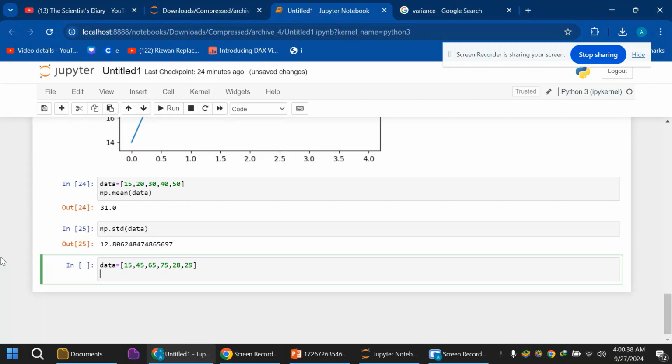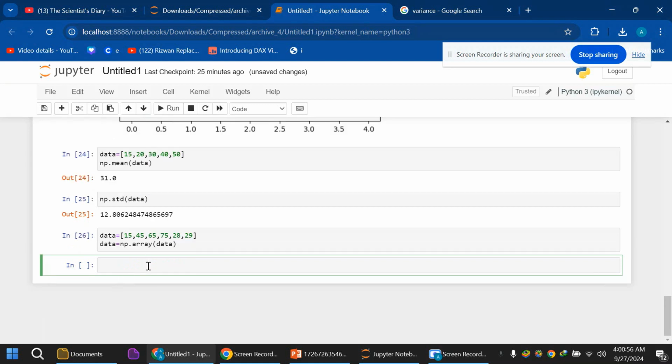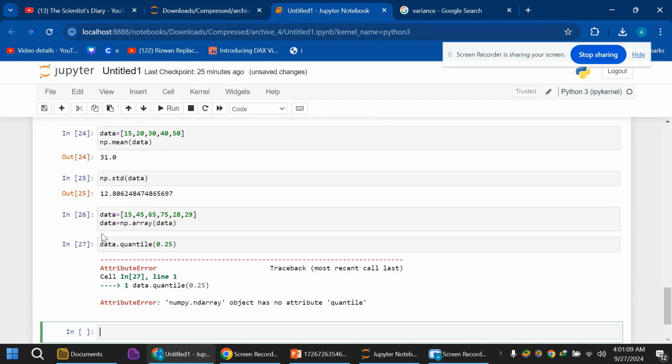So first of all I convert this into an array and store it again in data, because numpy works with arrays. So we have created our array. Now I will apply data dot quantile on this data. Which quantile do we want? 0.25, which means 25%.